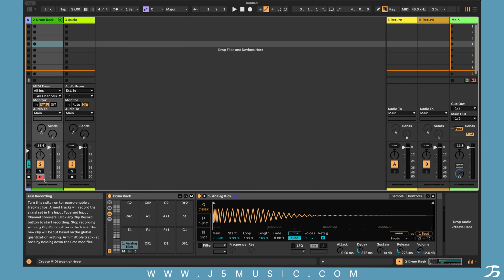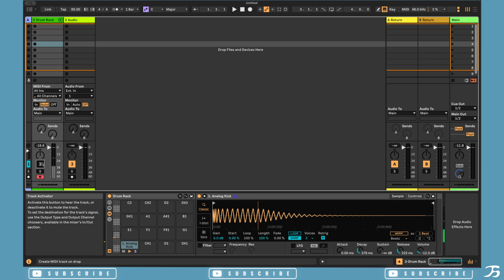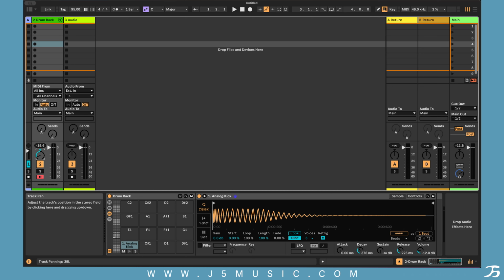These are basically arming the track, so this is how I can play the MIDI. This is soloing, so if I had multiple tracks but I just wanted to hear this track, then I'll click this. This is what solo does. Mute the track, that's what mute does. So you can see I'm pressing the button now, but there's nothing coming out because I've muted the track. Panning left and right, and you'll notice down here in the bottom tab that there's information.